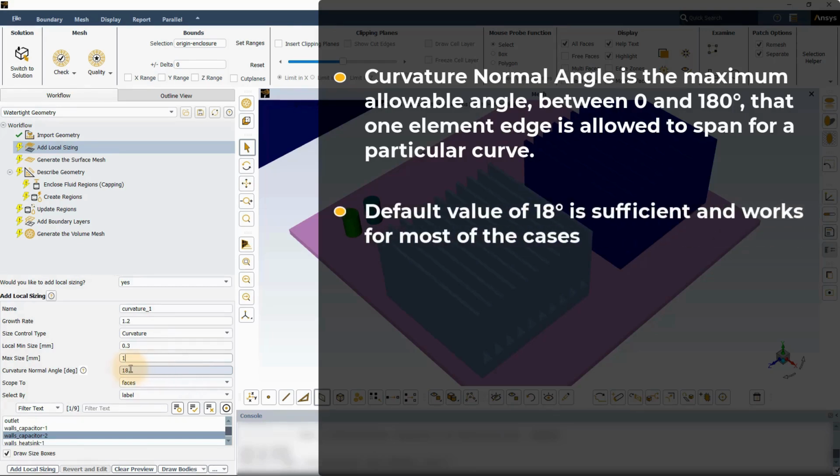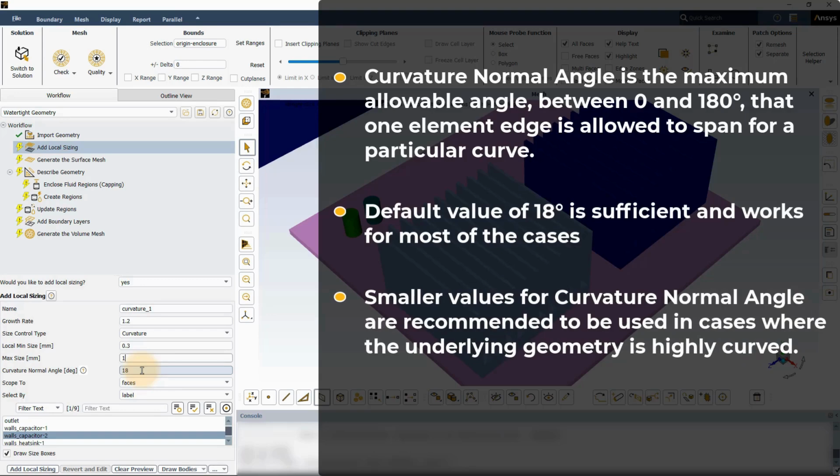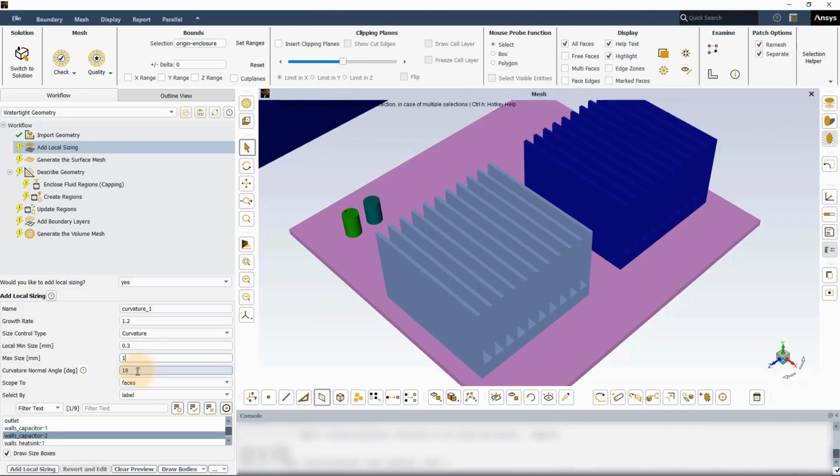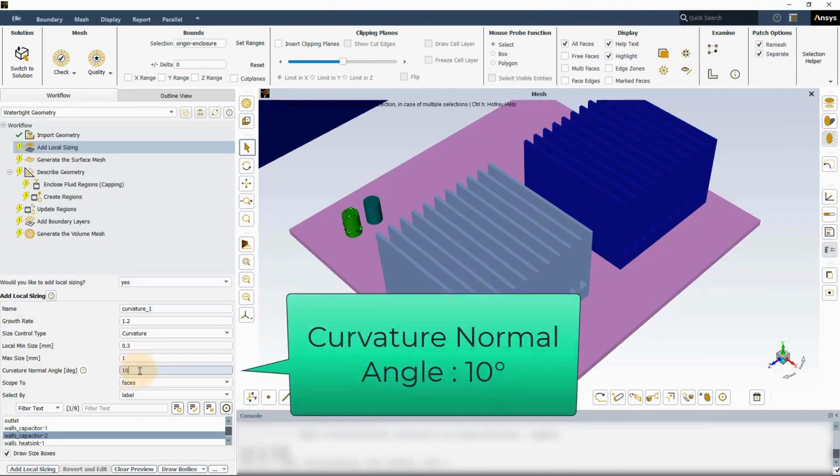Keep in mind that the default value of 18 degrees is sufficient and works for most of the cases. Smaller values are recommended to be used in cases where the underlying geometry is highly curved, such as the leading edge or trailing edge of wings. For this demo, we will enter 10 for curvature normal angle.